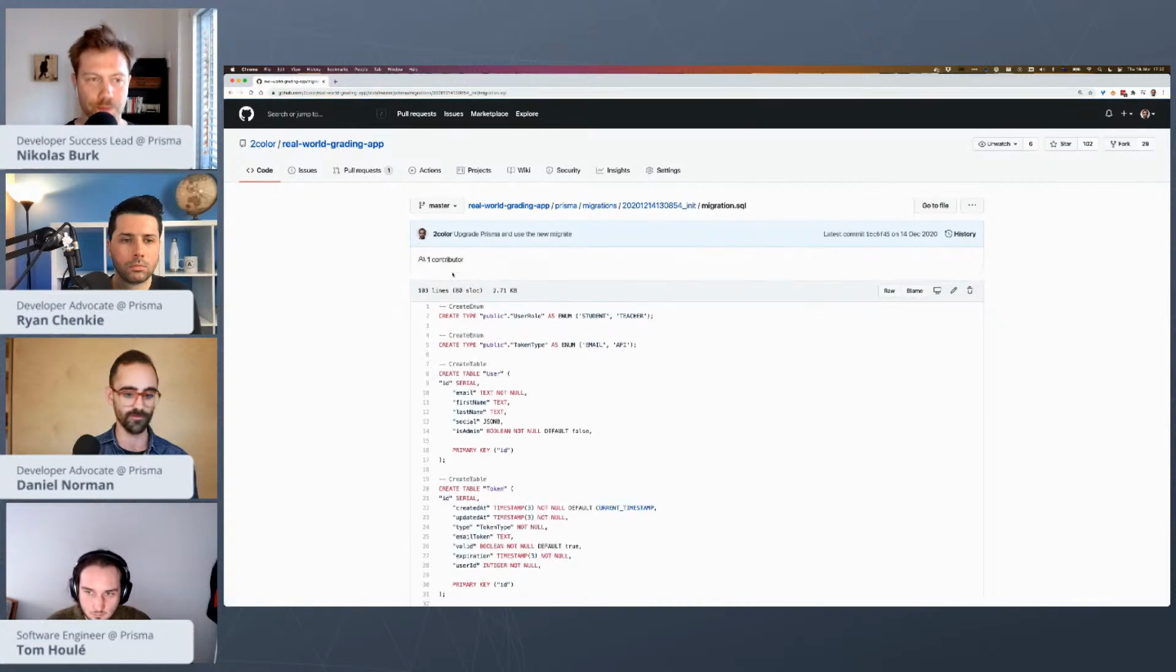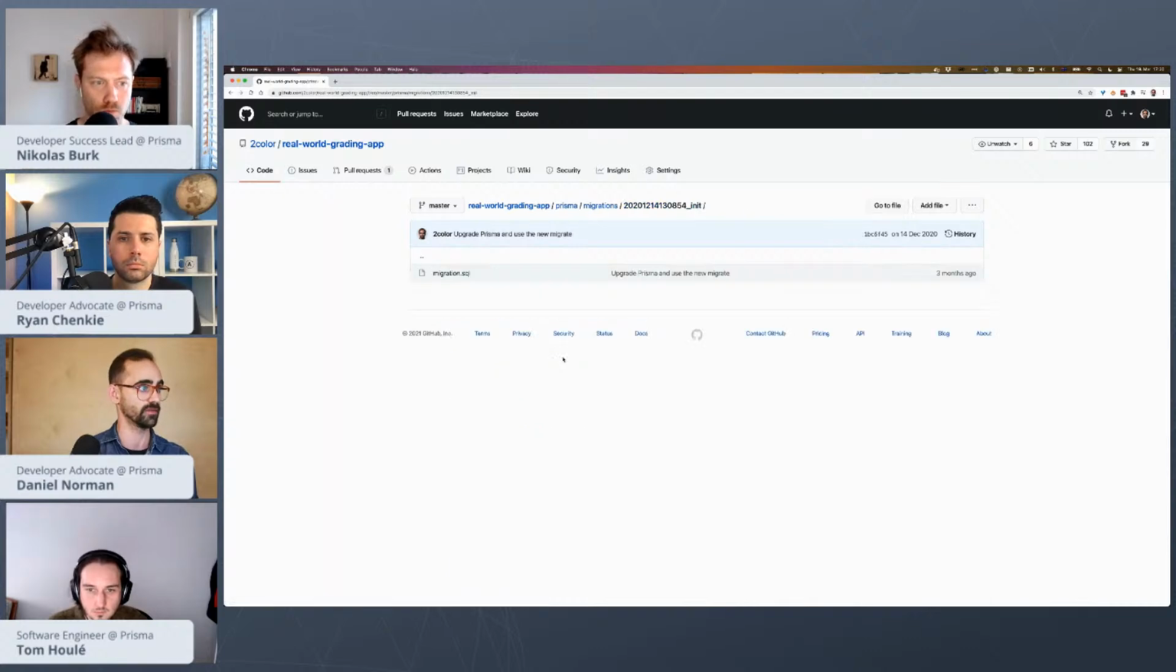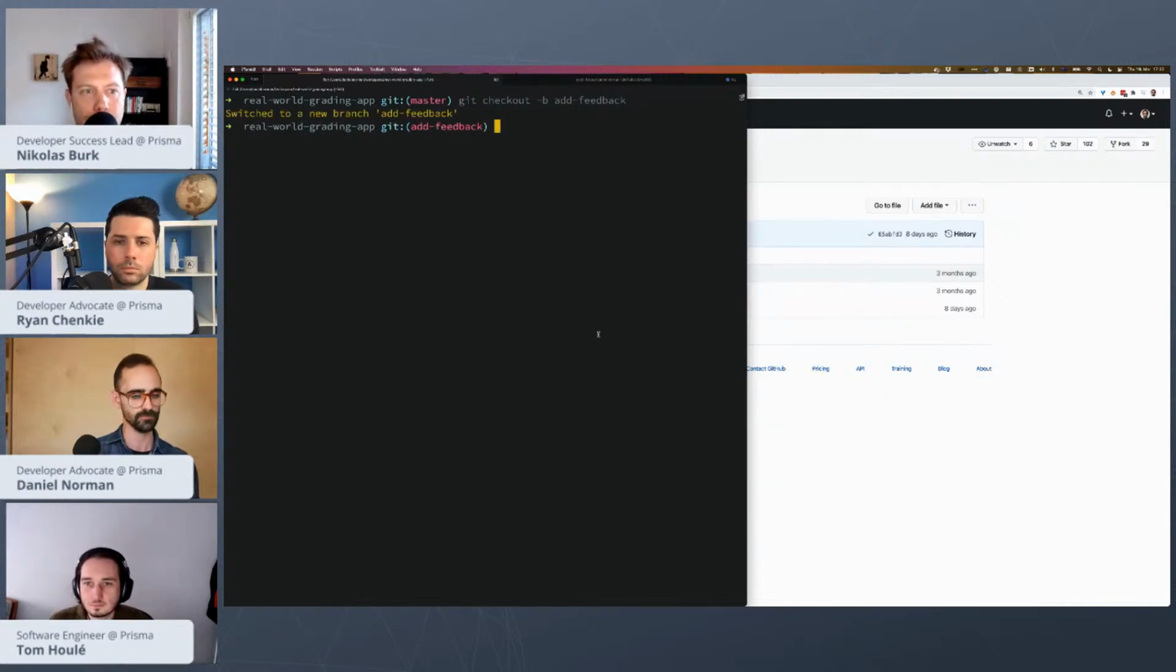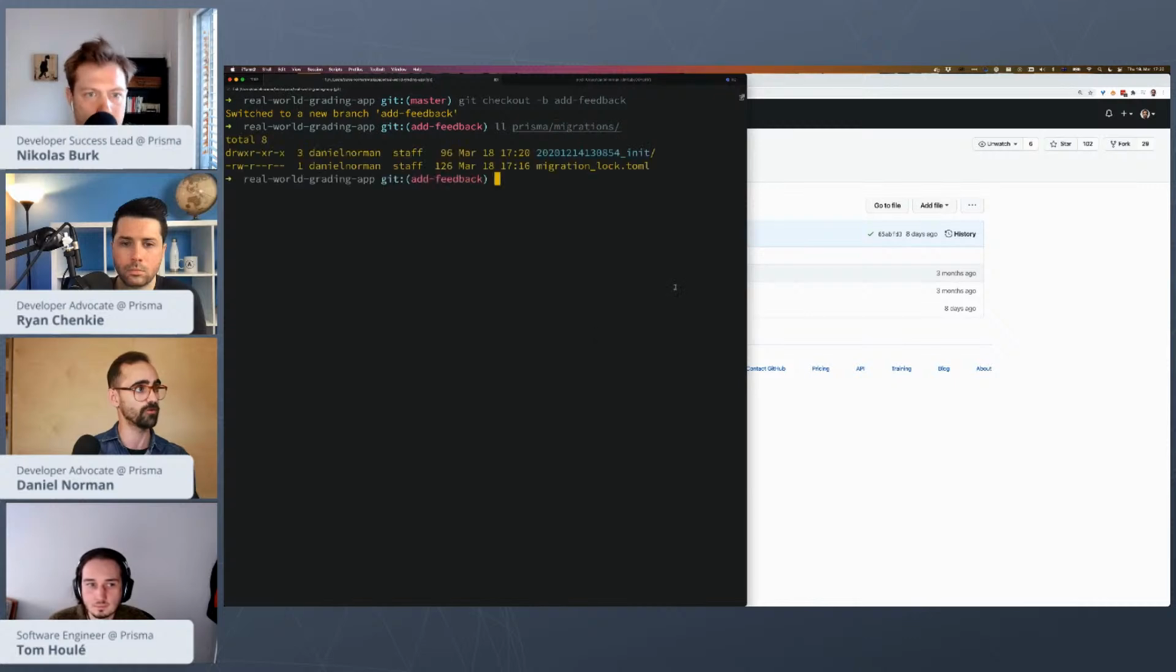So in the first part, I was just demonstrating how that's created. But now that we have that created, we want to continue evolving this schema that we have. And so I'm going to create a new branch, and I'm going to call it add feedback. And now I have this branch, and I still have, of course, in the Prisma migrations folder, this initial migration that has already been executed against my production environment.